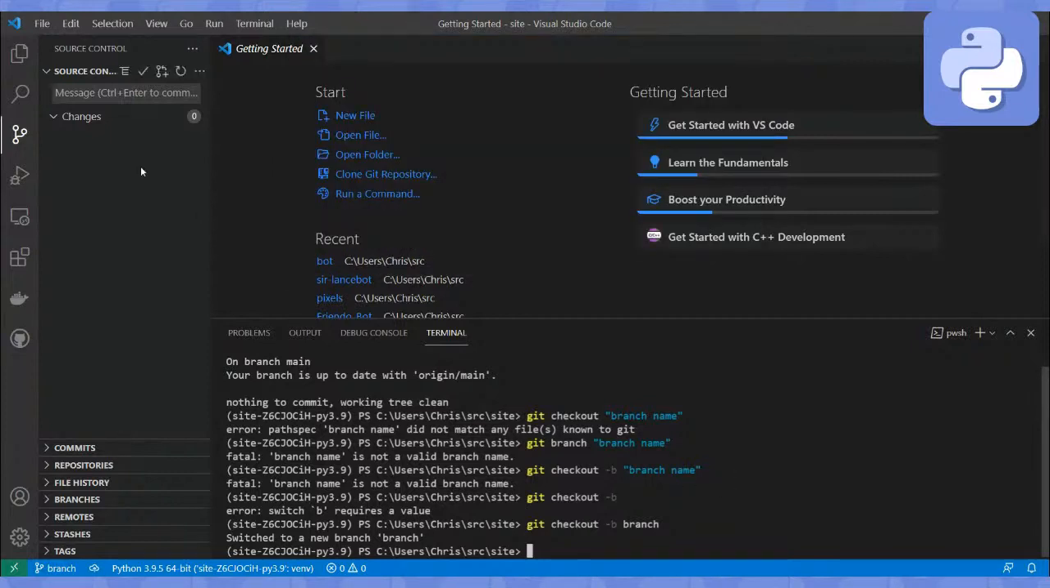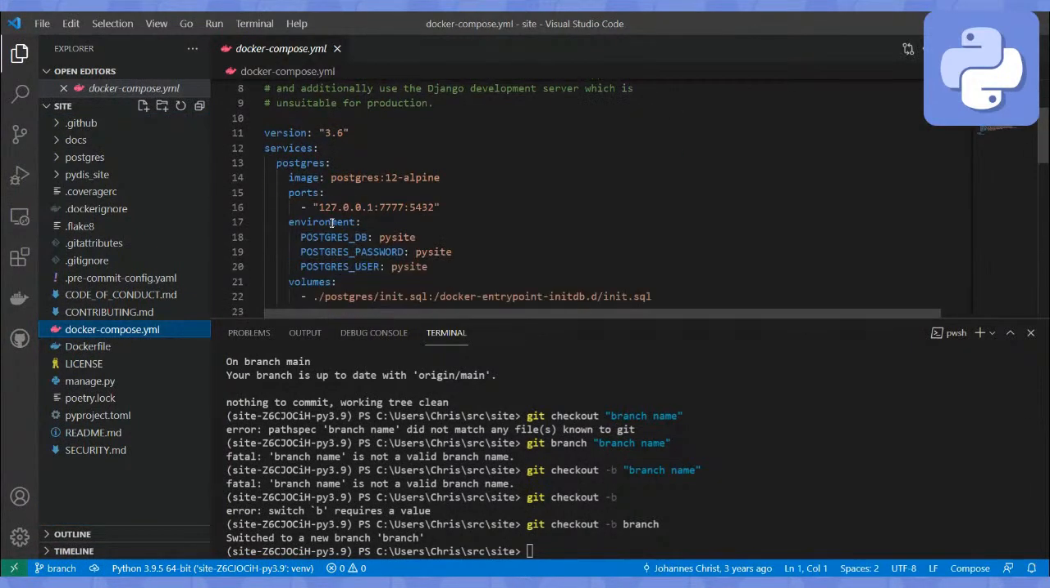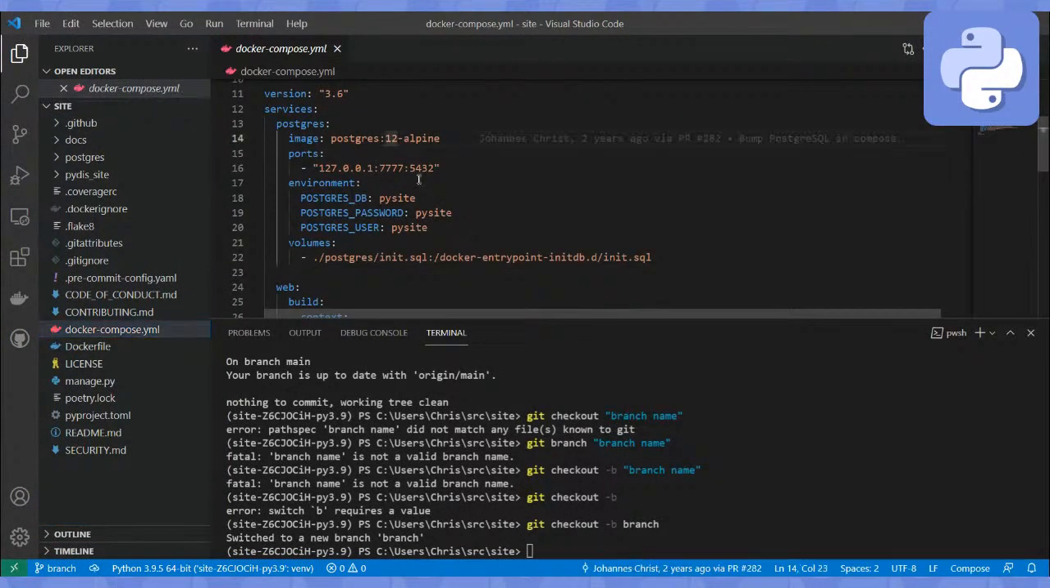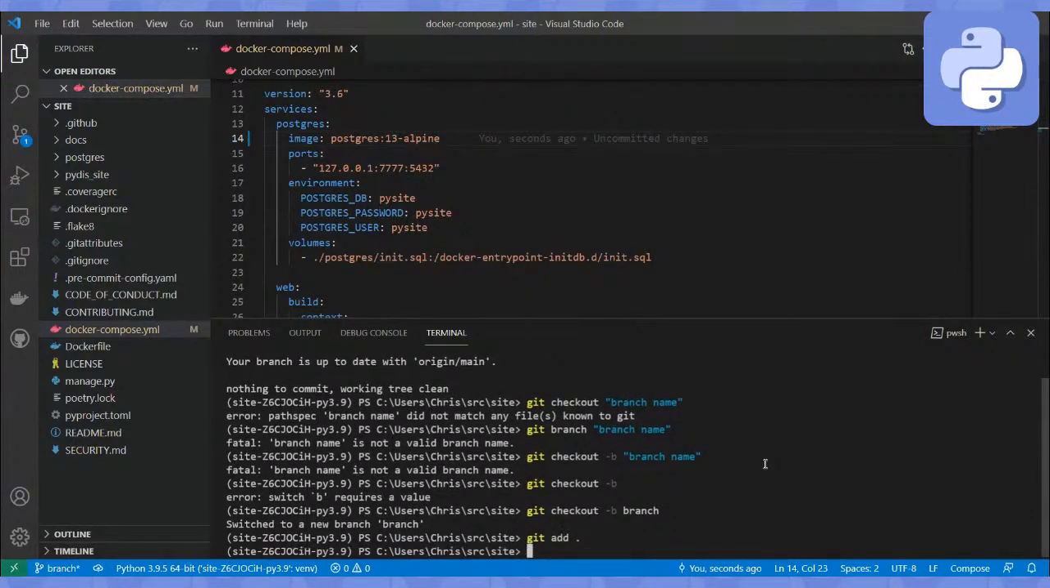I can now make changes. Say if I wanted to go to the files and go in docker-compose and say upgrade to Postgres 13. I could then make the change, save it, hit add to stage that change, then git commit to say, upgrade to PSQL 13.